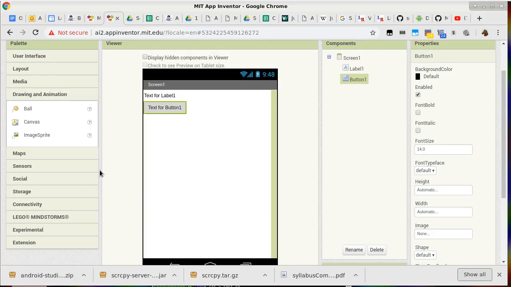Drawing and animation looks deceptively simple. It only has 3 items. It's got a ball, a canvas, and an image sprite. Does anyone know what a sprite is? S-P-R-I-T-E, in the context of programming. No? It's basically something that can animate by itself, that you don't need to put your effort into. So you can basically say, this is one thing, it's going in this direction at that speed, and it will move by itself. Okay? So that's what a sprite is.